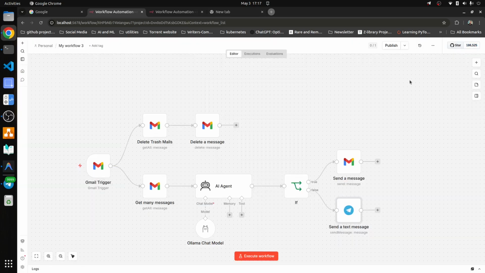Now we have integrated everything. Only thing is we did not add a loop here. So let's see. What I'll do is now I'll just run this flow. Let's see if it works or not.